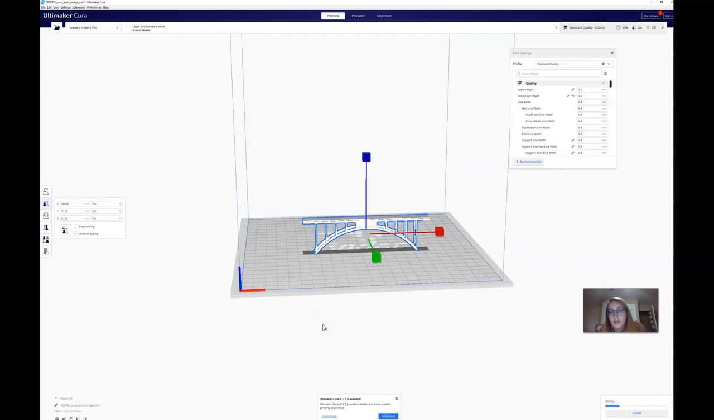And then we're going to insert our USB adapter with our micro SD card into the computer. This is what we'll save with. So give it a minute to slice. This will also give us the estimated time to print. So this one is 4 hours and 13 minutes.